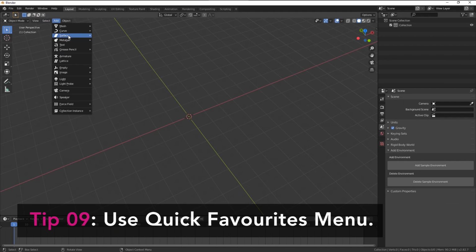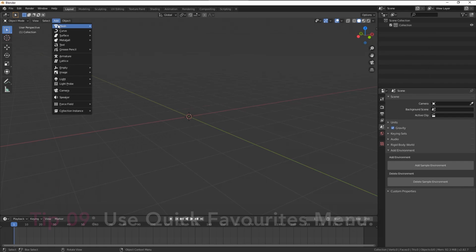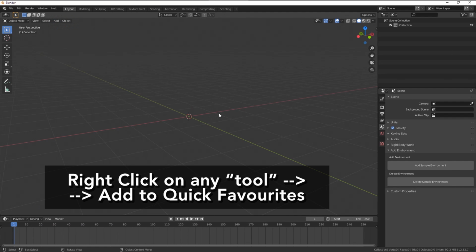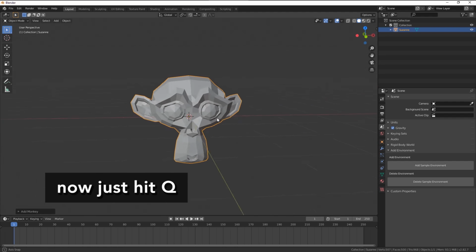If you have problem finding the tools, right click and add them to the quick favorites menu. You can now access them by pressing the Q button.